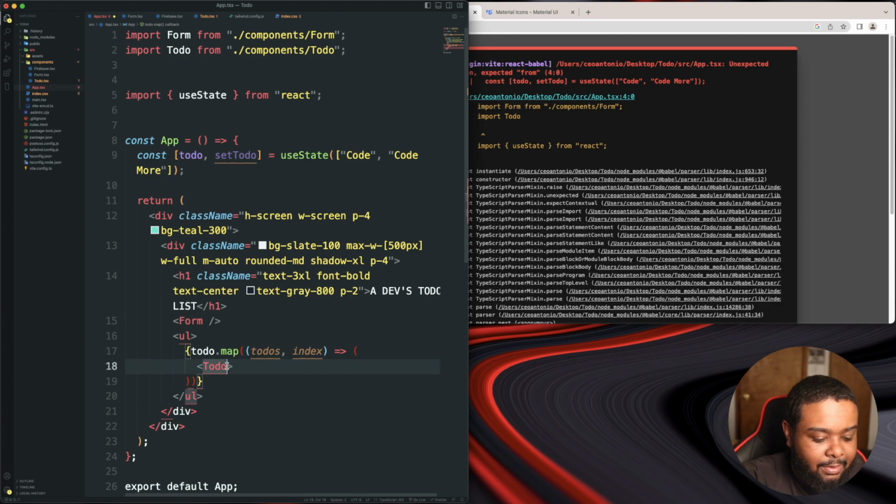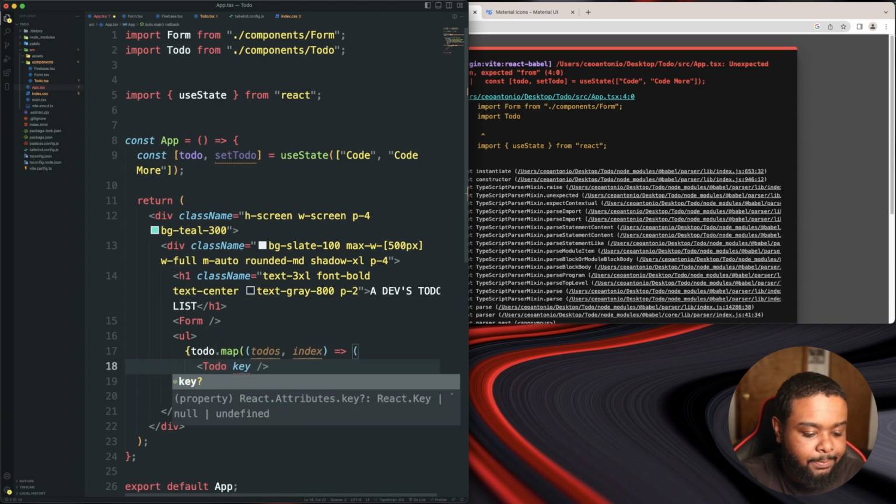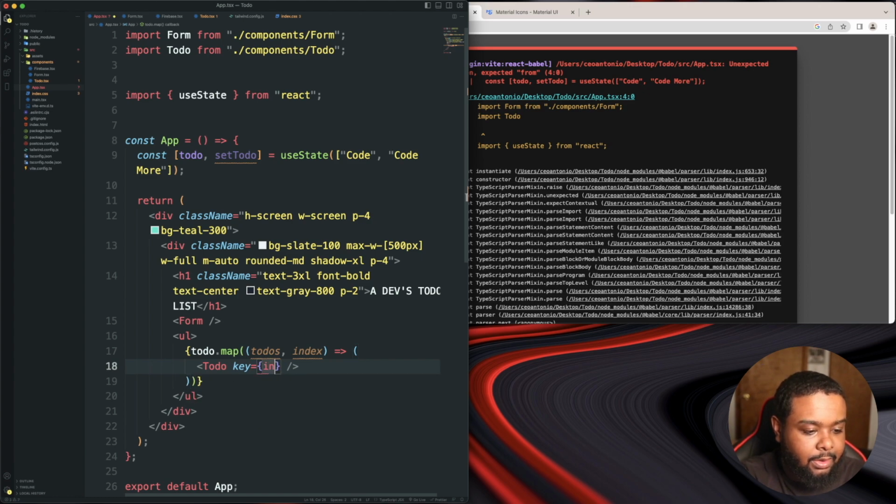All right. So that's our component, our Todo component. And here for the props, we're gonna do a key. Gonna do a key, and then this is just gonna be index. And we're gonna pass the todos.